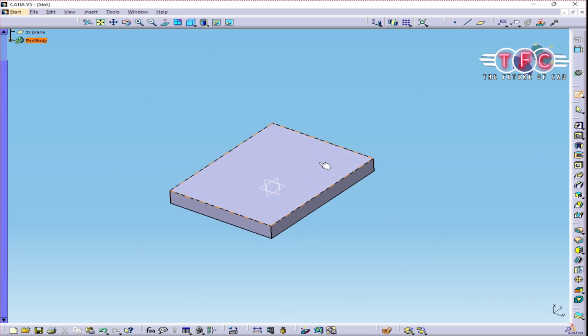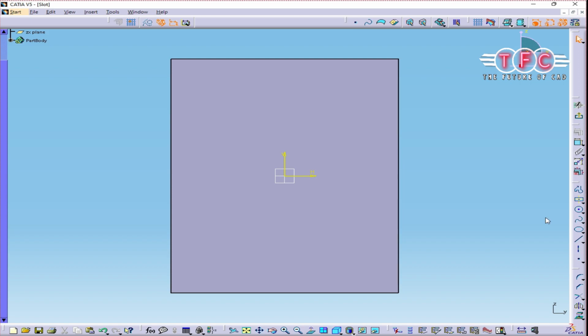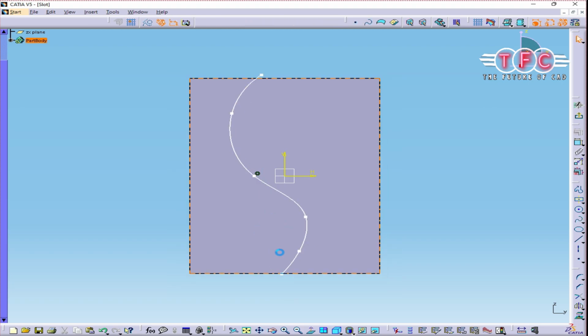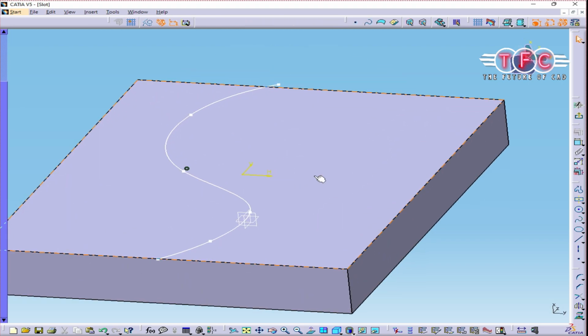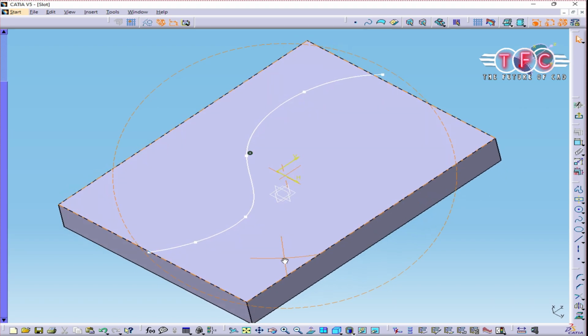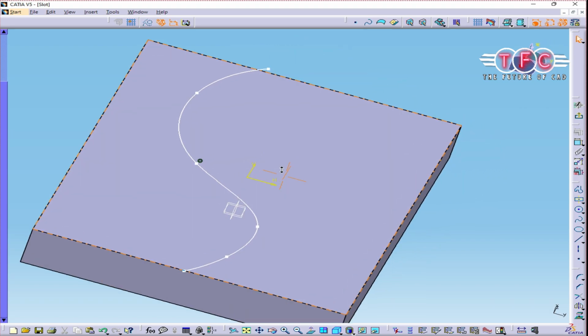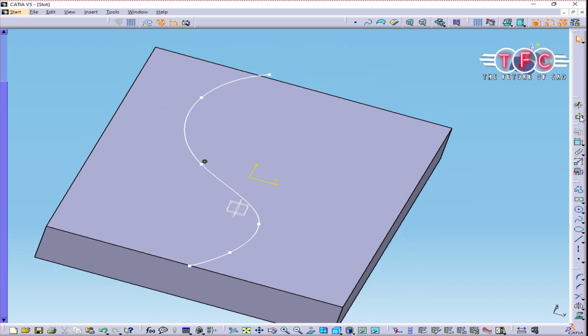After that, go to sketch and select the surface. Here, select the spline and draw like this. After drawing the sketch, just exit from the workbench.